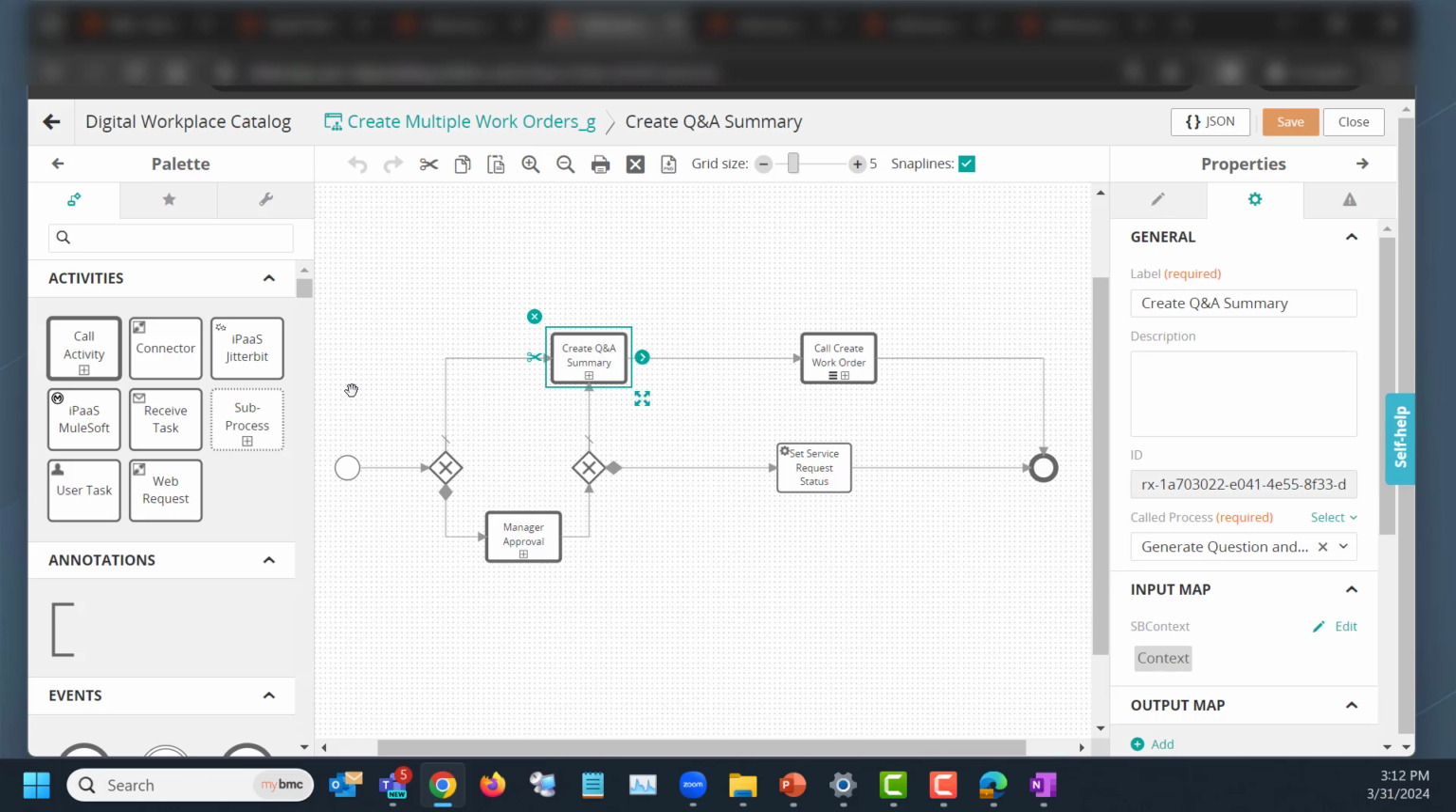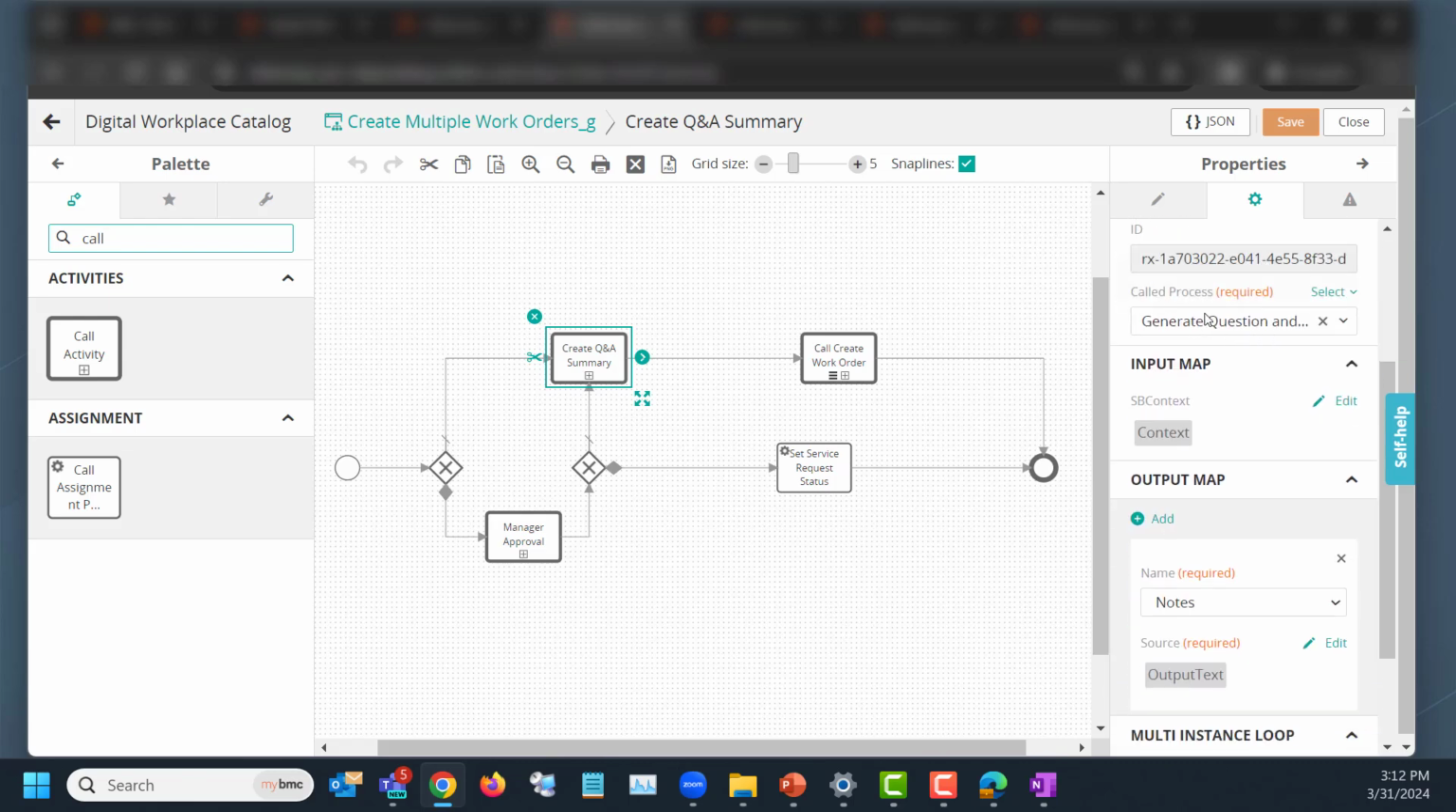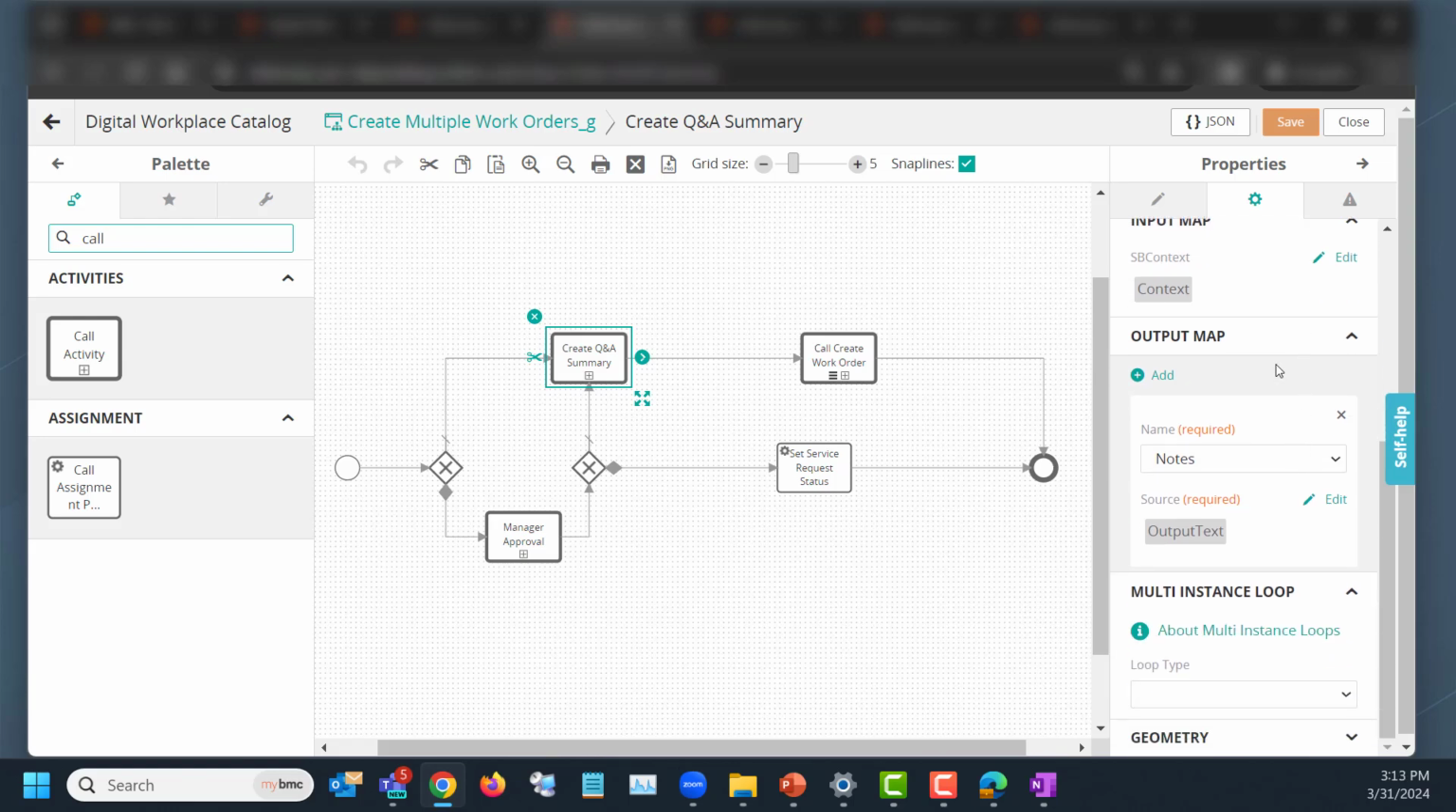So here you have to select the call process, that is a call activity. In the call activity, in the call process, you have to select the workflow that we have created, which is a generator question and answers string. You can select it from here, and then I'm just adding the input map here as our service request service context variable. Then you have to map the notes field with the output text variable.